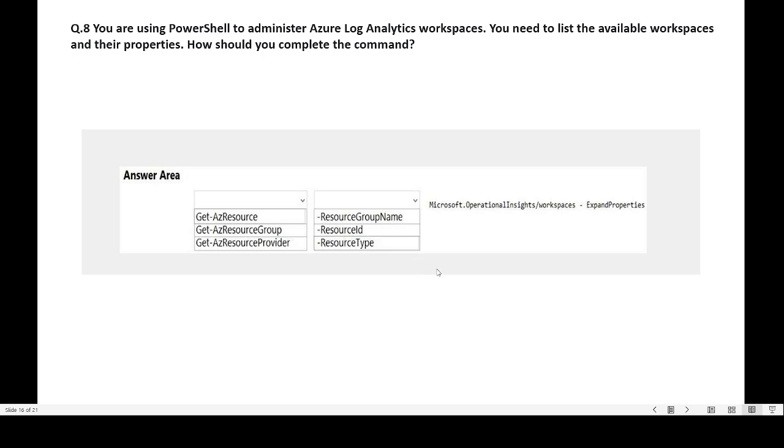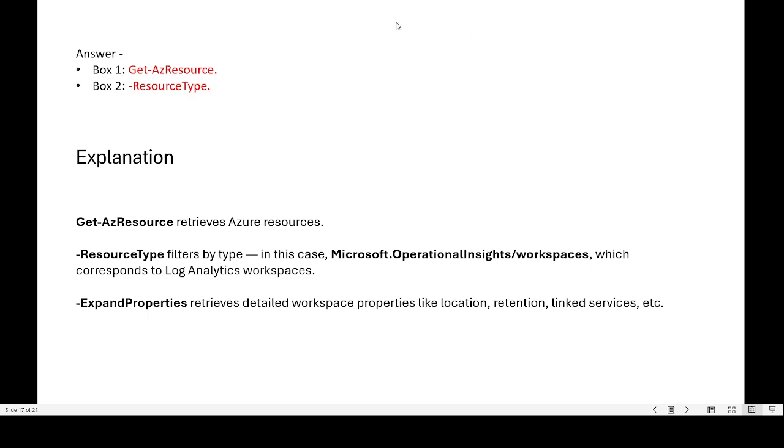Okay, since we need to select all the available workspaces, we will first run Get-AzResource. It will retrieve all the Azure resources and then we will apply the resource type filter because we want workspace types of resources there. Okay, so the answer will be Get-AzResource and resource type filter. And the expand properties, just for information, retrieves detailed workspace properties like location, retention, linked services, etc.